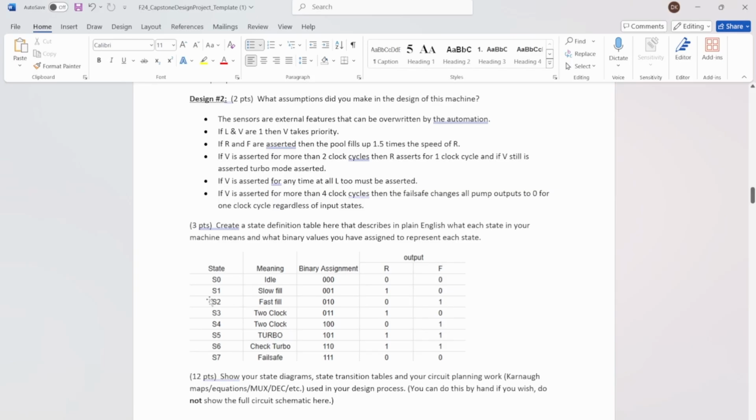As you can see here, we go from S2 to S4, and S4 has the output of F, so it's the same output as S2, but once we move on from S4, we go back to S3, which gives us an output of R. So when V is asserted for more than 2 clock cycles, I made the assumption that R would turn on as opposed to F, because obviously the pool still needs to be filled, but we can't use F to do it, so we have to use R.